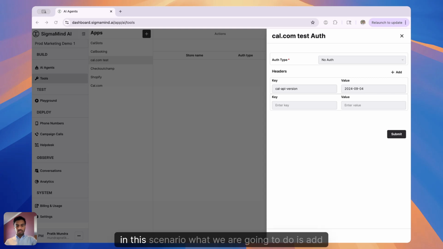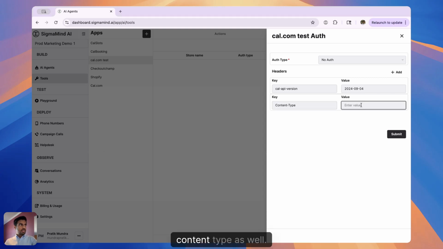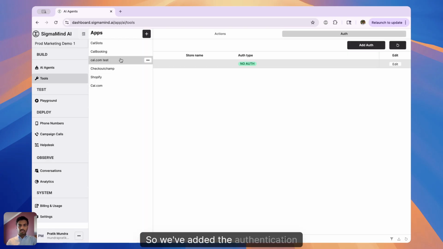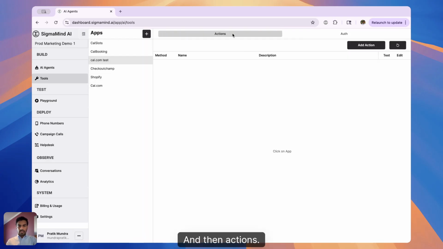And in this scenario, what we are going to do is add content type as well. And this is the key value pair that we're going to set. Just hit submit. So we've added the authentication and then actions, right?